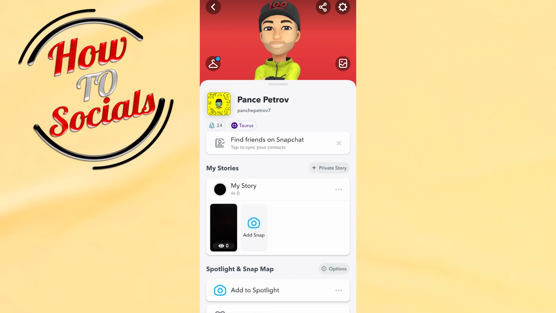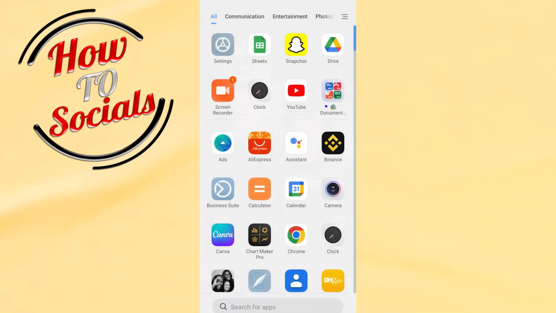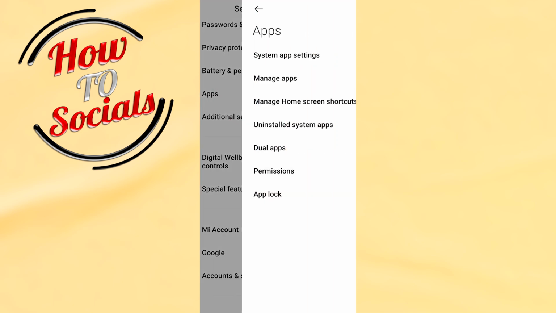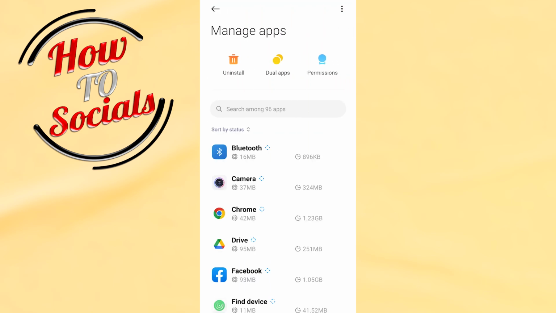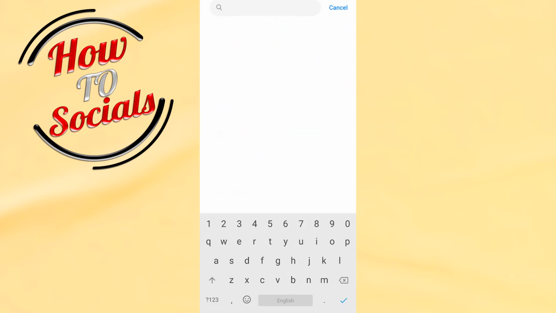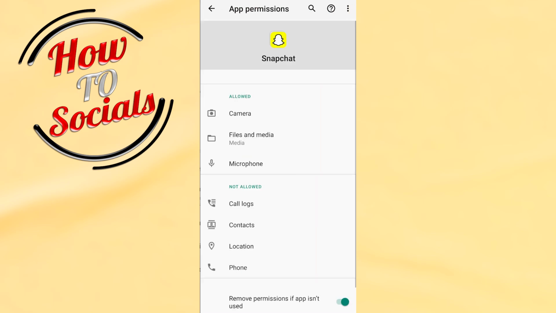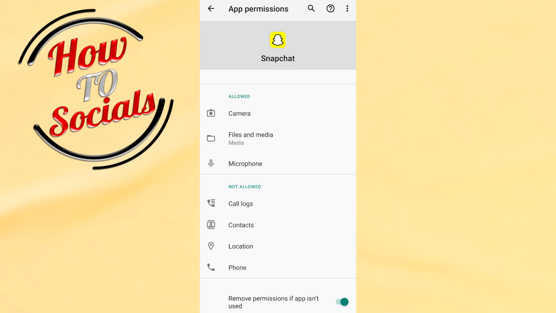Now, what you need to do to fix it is simply get out of your Snapchat and go to the settings on your phone, then select applications and manage applications. In the search box you need to type Snapchat, click on it, and then go to app permissions to make sure that everything has been allowed here to get that appearance feature.